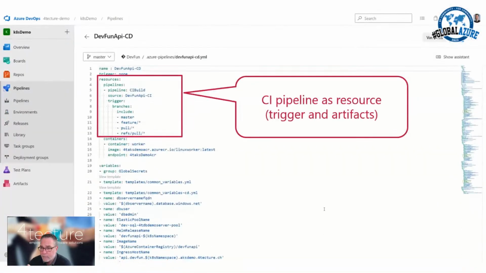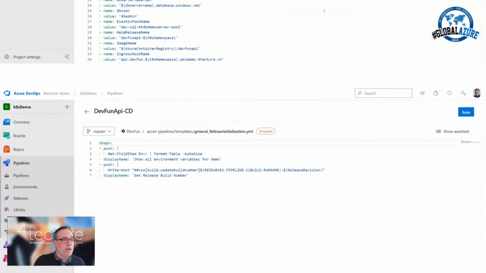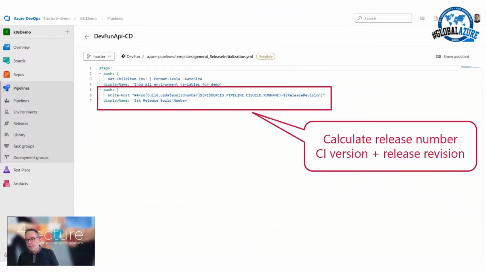How do we do that? Well, it's pretty simple. We can define the CI pipeline as a resource, add some trigger to it, and say, well, if it has been successfully run, trigger this pipeline, which is the CD pipeline. And then we can also reuse the version from the CI pipeline. So we can go to the resource reference, $resources pipeline, CI build is the alias, and read out the run name and just add the release version, so the deployment attempt, to it. And we can guarantee that the same version is available throughout the whole journey of it.